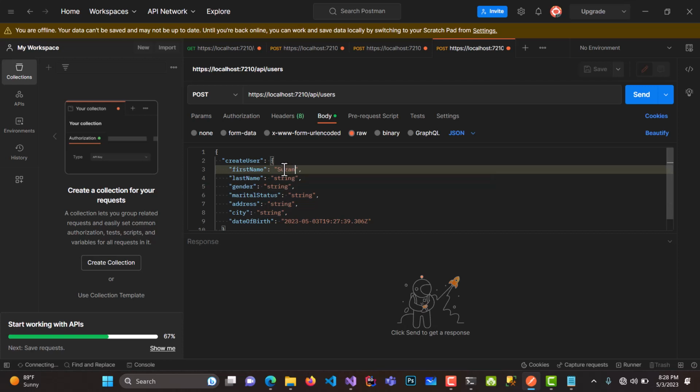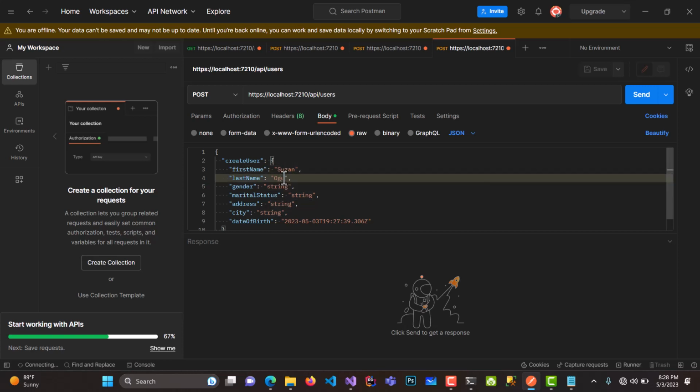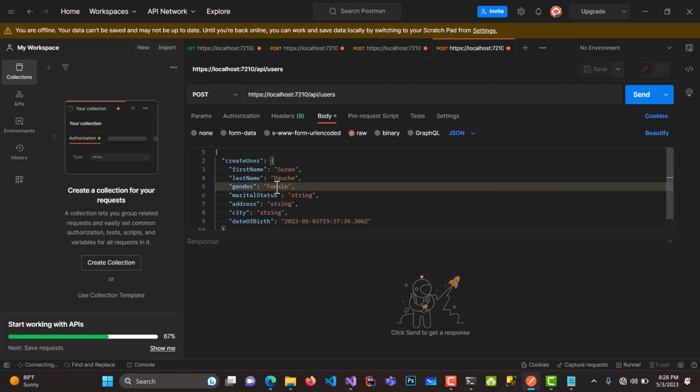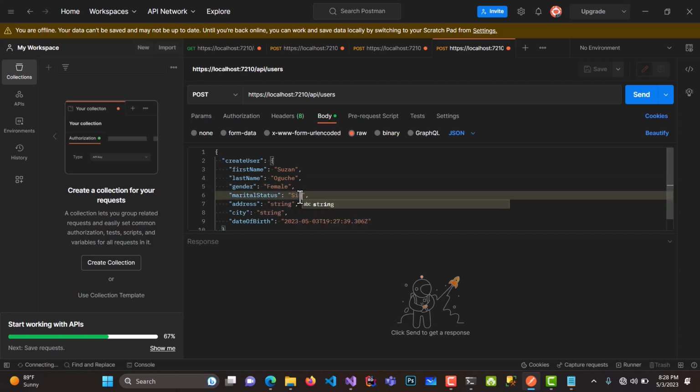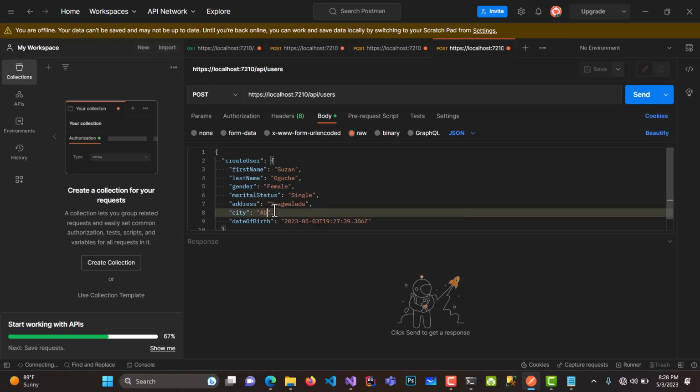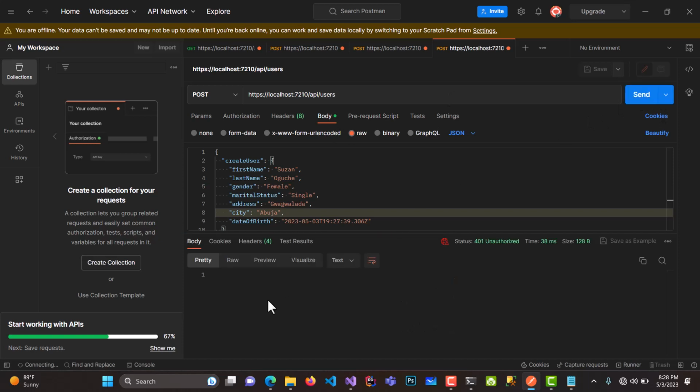Let's say Susan Chair, female, single, address, let's say Kuala, city, let's say Abuja. Then I'll just leave the date of birth as it is. So if I click on send now, it gives me an unauthorized.